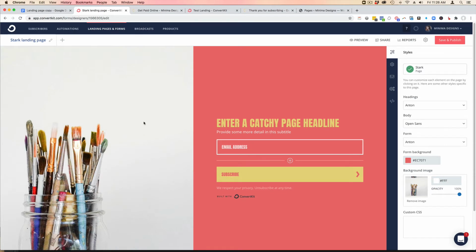So the first thing I'm going to do is actually rename the landing page. I'm going to change it from the template so that I know what this is when 6 months from now I'm looking at what was this landing page again. So I'm going to give it a name that makes sense for me.